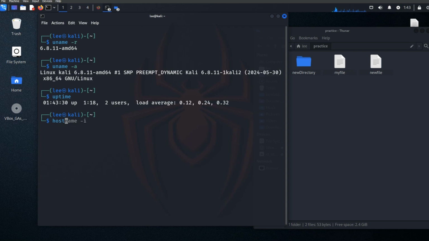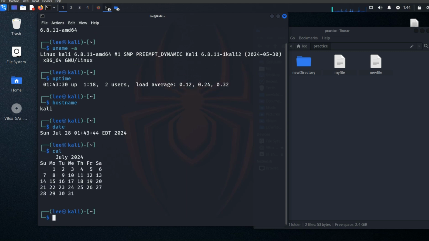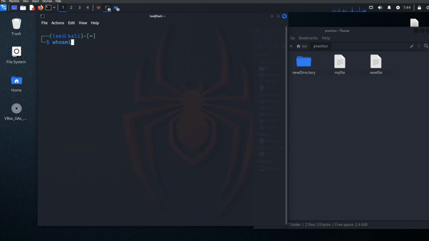For find host name, use this command. Find date. Check the calendar. Use this command for displays the username of the current user.